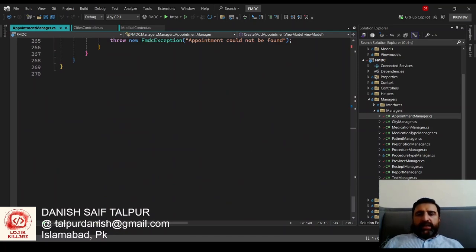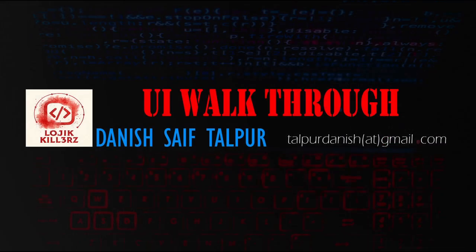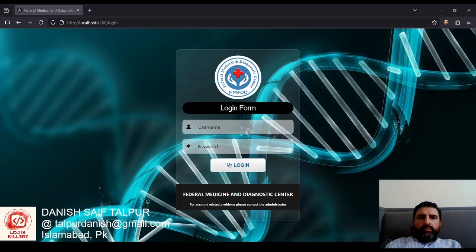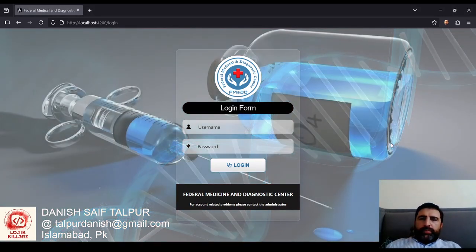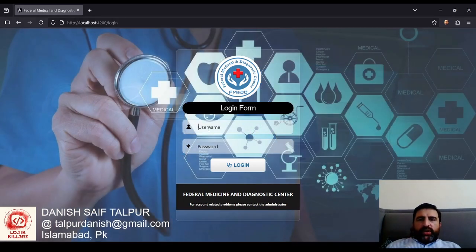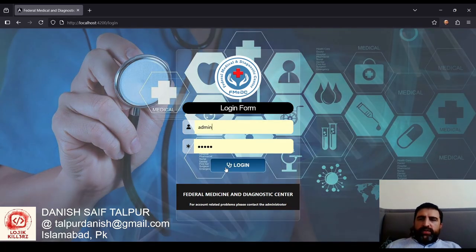Now I will be demonstrating how this application works. So I will be displaying the UI of this application. This is the login page. The logo, the page, and the look and feel are all designed by me. First of all, I will be logging in with the administrator user.